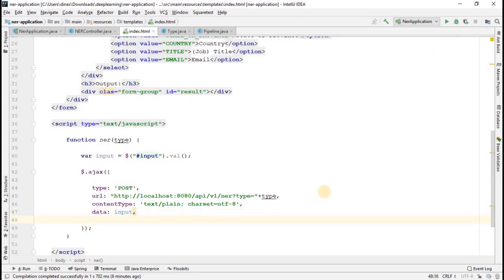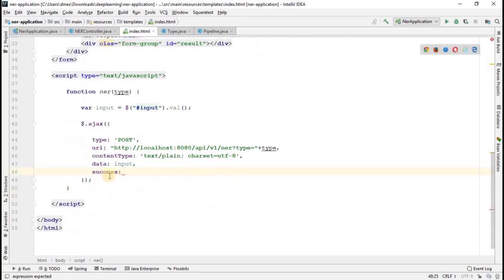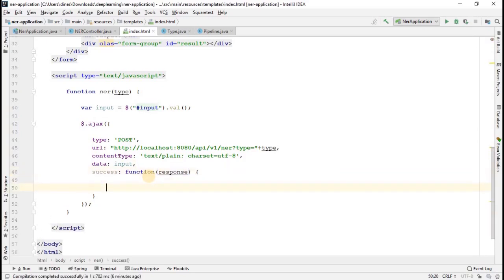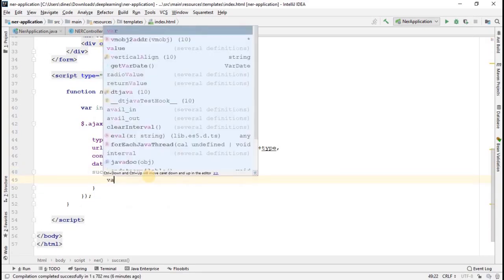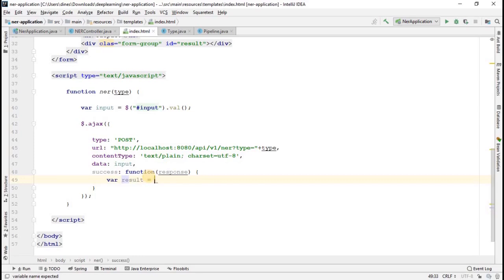Once we make the service call, we'll get the response in the success state. So I want to write one callback function that gives a response. Once you have a response, I want to introduce a variable, result, equal to an empty string. Okay, I want to perform the for each against the response that we have.